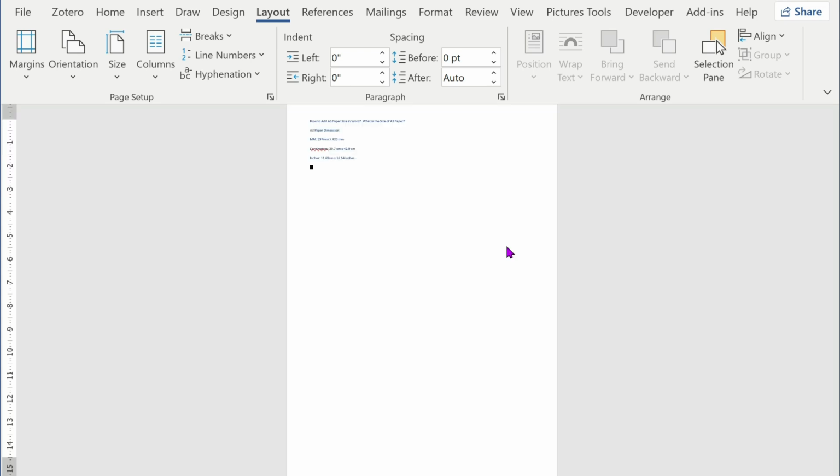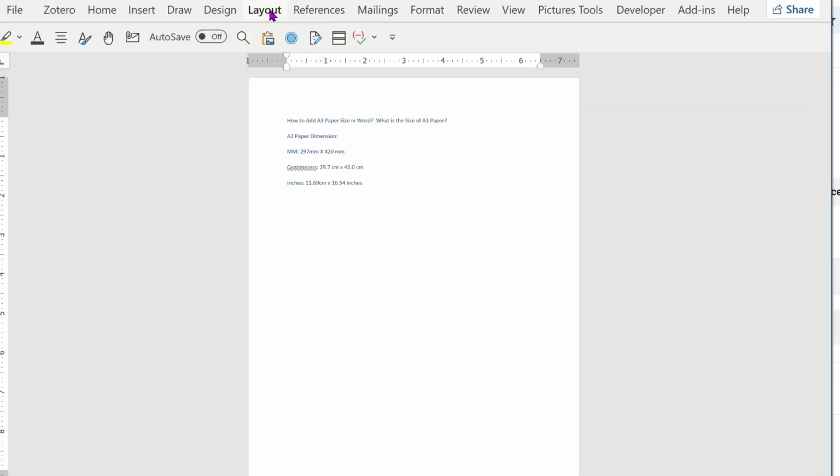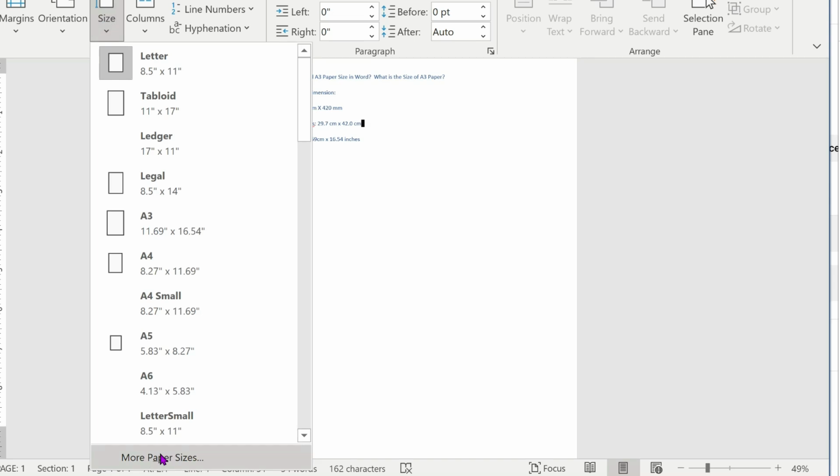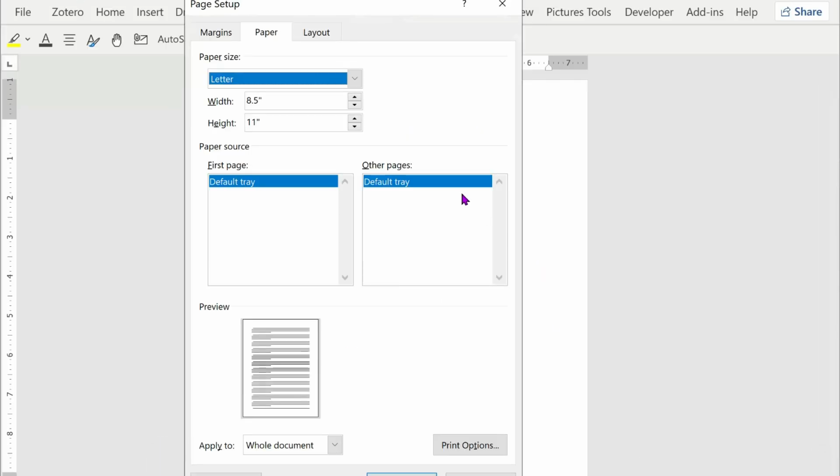If A3 does not appear in the list, it is usually because your selected printer driver does not support large formatting printing. You can easily set it manually using another method. For this, click on the Layout tab, click on Size, and click on More Paper Sizes. And in the Page Setup dialog box, you need to set the dimensions under Paper Size.